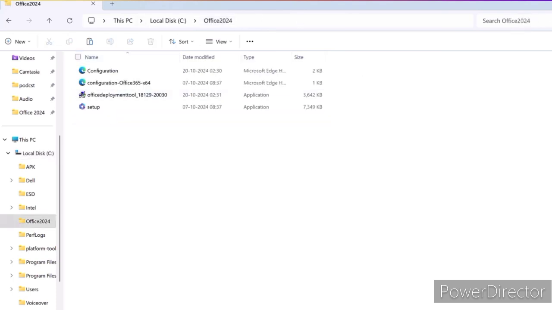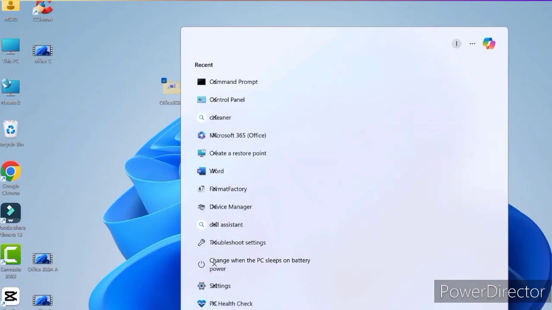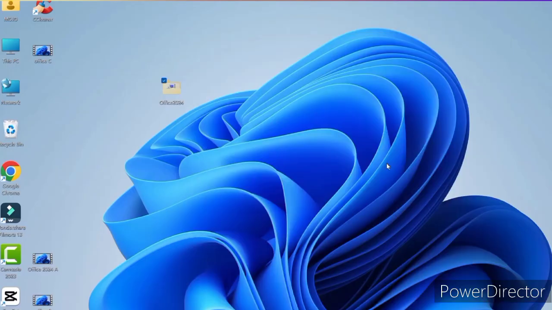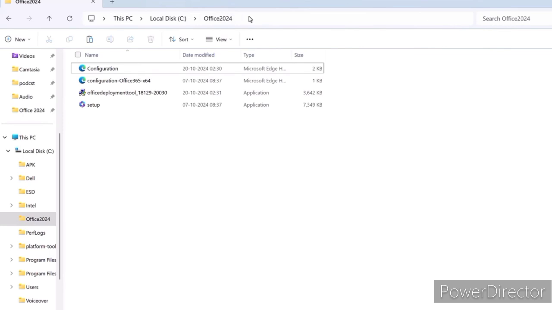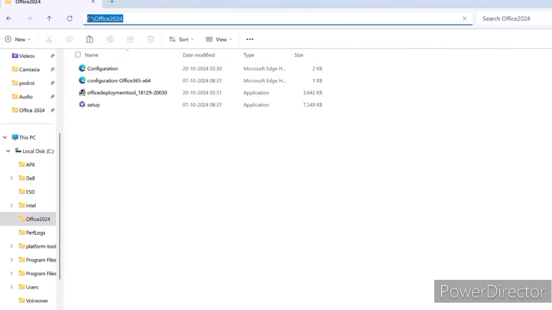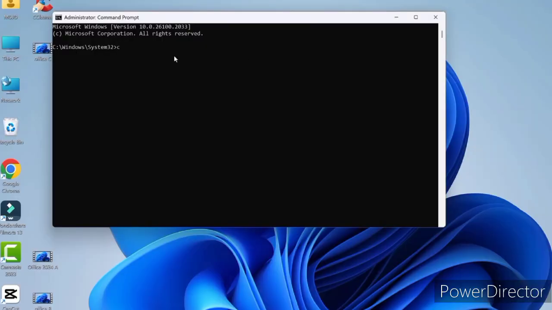While this folder is open, we will go to start and run CMD as administrator. Then the command prompt will open. Also, we will go to the first opened folder and copy the path. After this, we will come back to the command prompt and type cd space, right click, then paste the copied path, then press enter. Okay, now we are on the Microsoft Office path. Then we need to write setup /configure configuration.xml, then press enter.